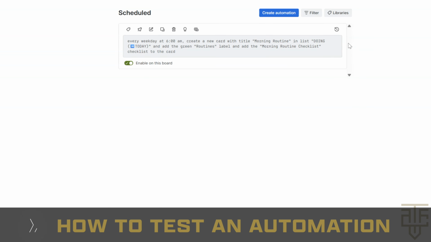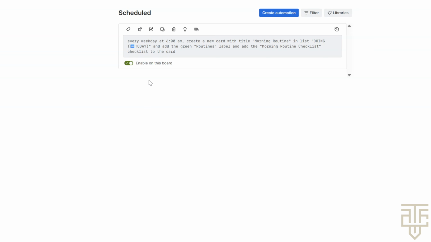Now, I'm not going to wait till 6 a.m. to test this, but I do recommend testing this right now to make sure it was done correctly. With any automation, there is a Run Now feature. I use this to test the automation. There is a little rocket ship icon, and when you hover over it, it says Run Now. This will immediately run the automation we just created.